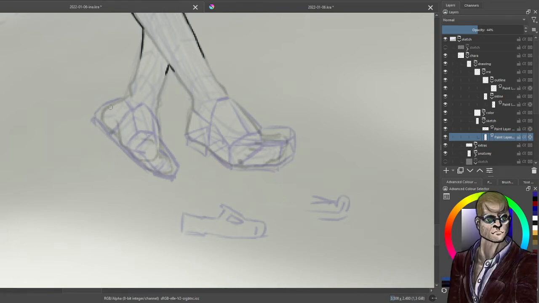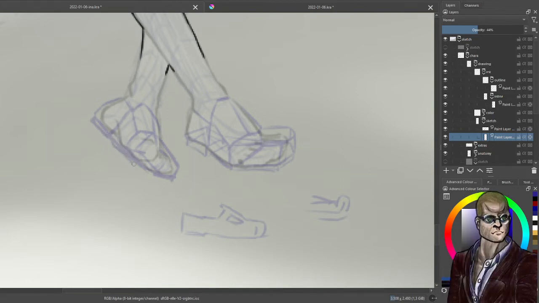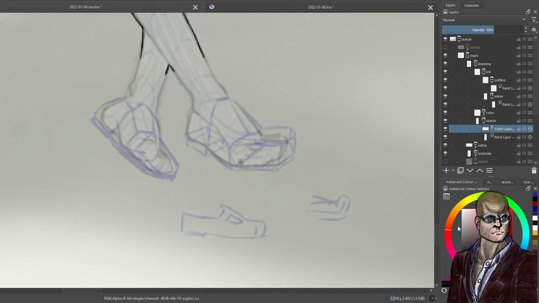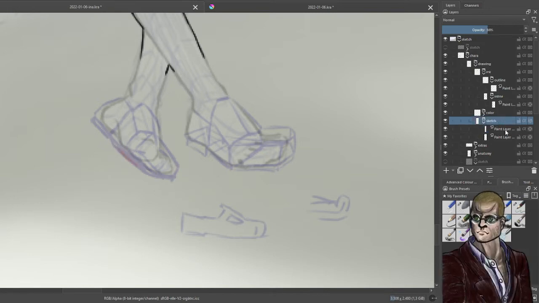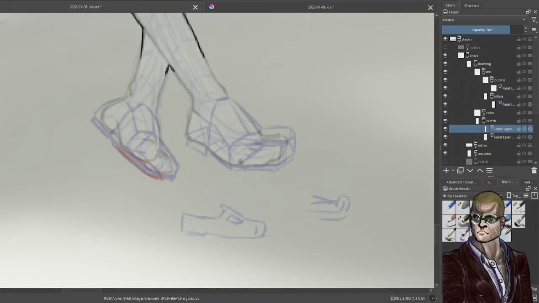On this side as well, we are going to have some heel here. Then we are going to have some sole here. I don't think you can see it anymore over this mess here, but I'm going to just use the G pen in red for this. So I'm going to draw in a little bit of the sole here.